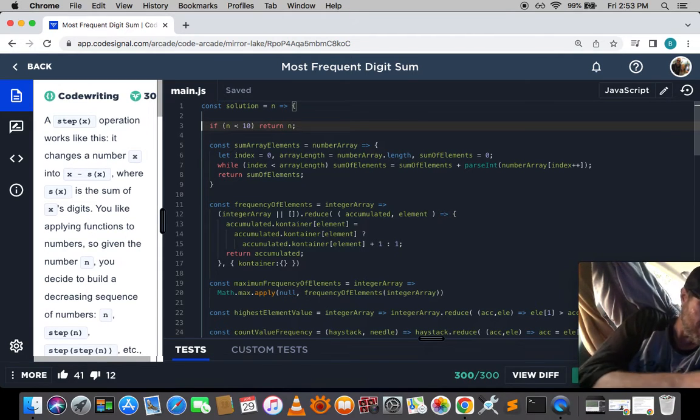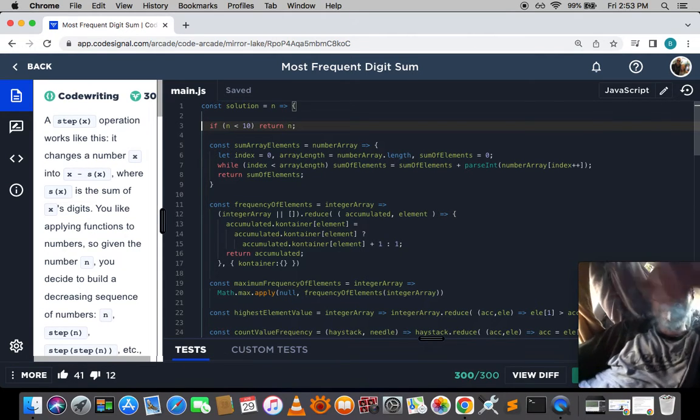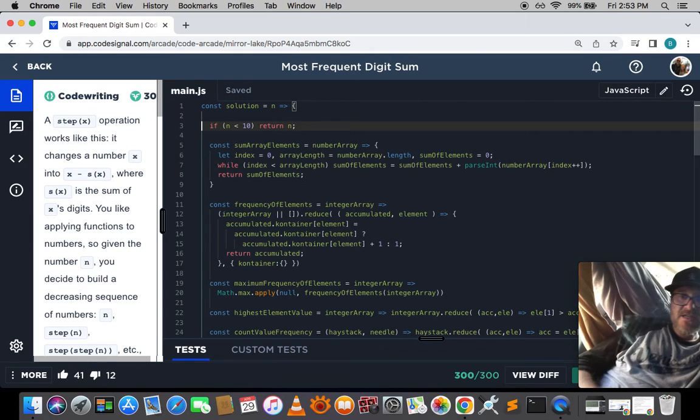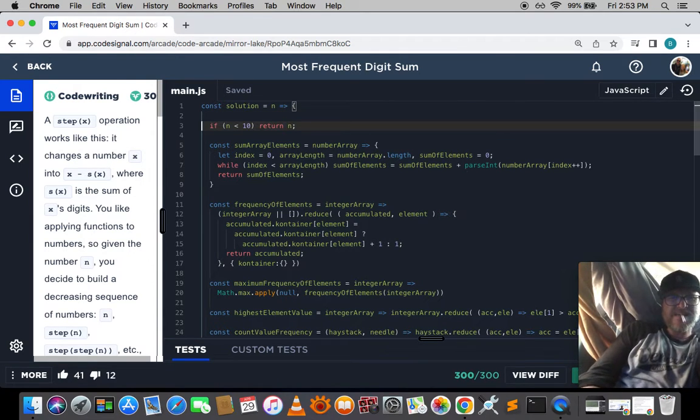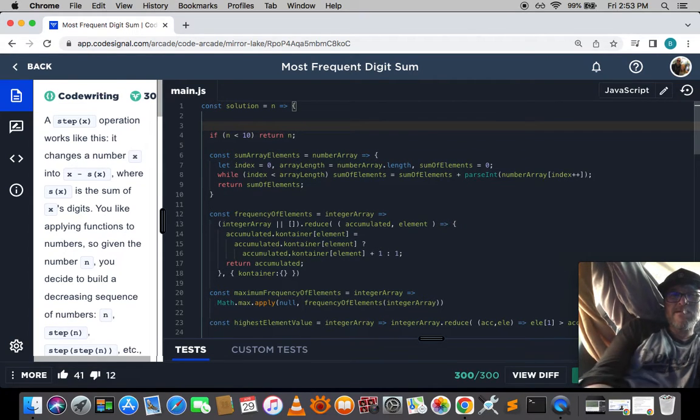Okay, I'm going to figure it all out. Our first comment will be, we just have a guard here. Anything under 10, just return itself.